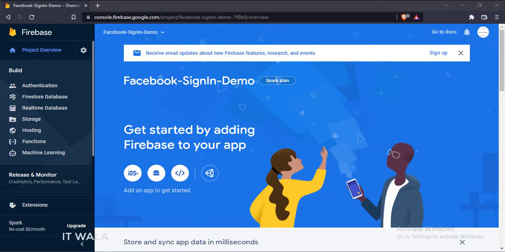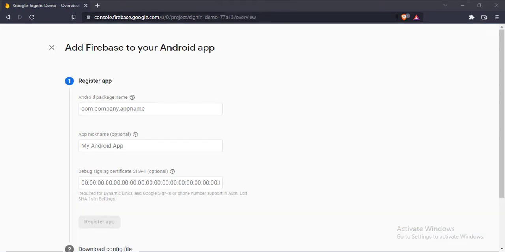This is the dashboard page. You can see our app name is mentioned here. Now, in this Get Started section, click the Android icon. Here we will add Firebase to our recently created app on this console. Type the package name that you have used or will use in your Android project. And also, specify some nickname.